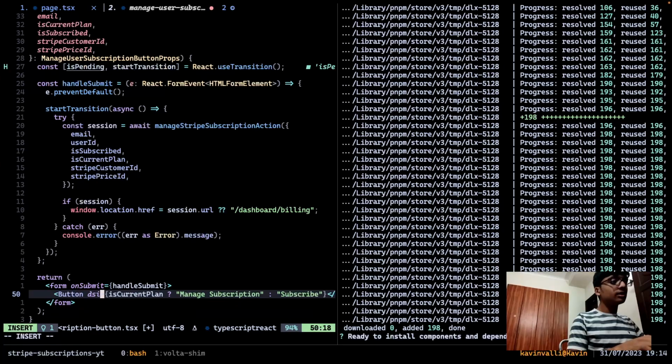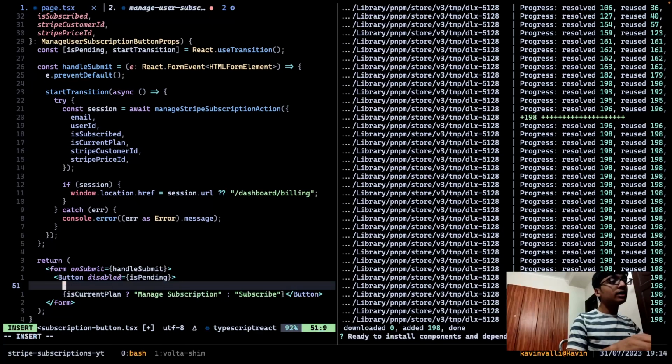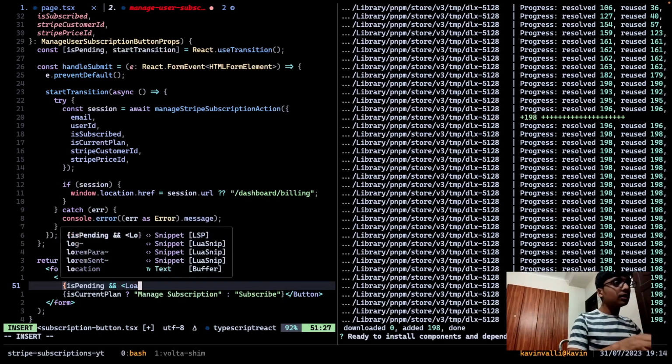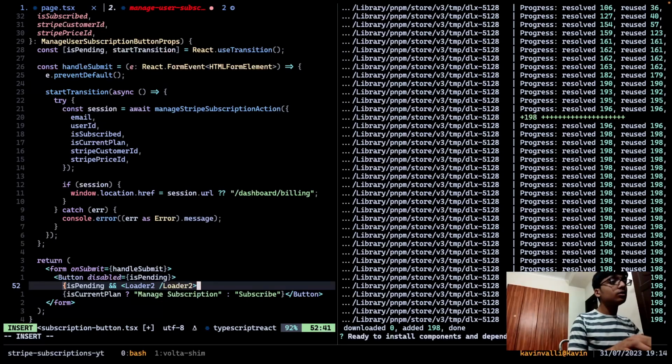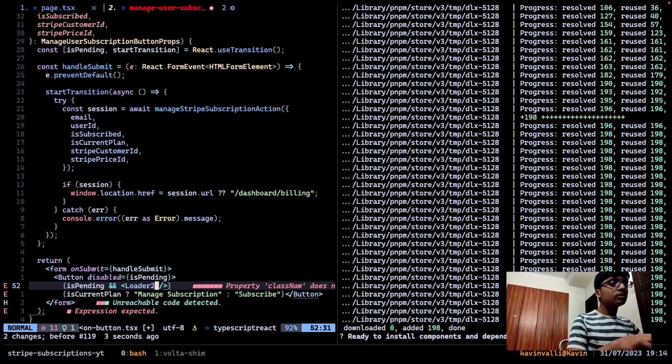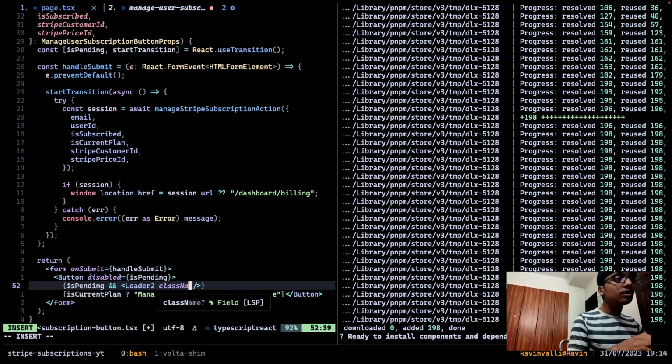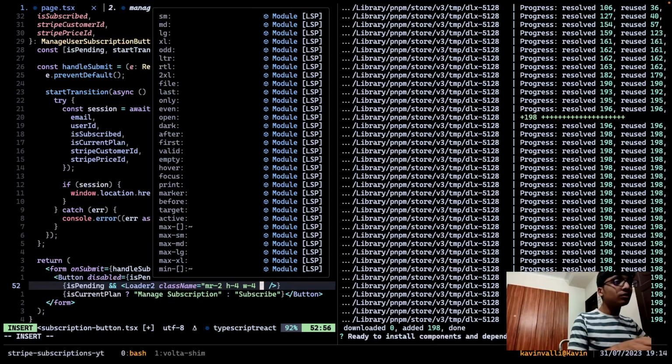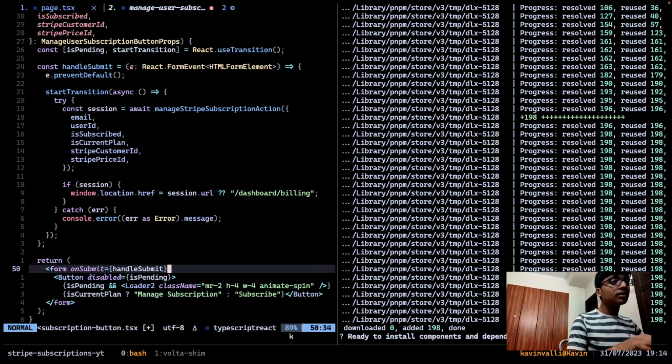Then let's set this to disabled if it is pending, and let's have a loading state over here as well. So if it is pending, we can do loading, but to make this even better, you get the Loader2 icon from lucide-react, and then go className. Oh my goodness, className. className mr-2 h-4 w-4 animate-spin.